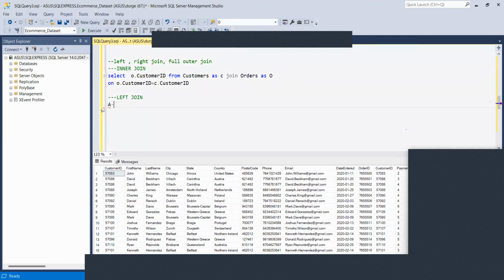So let's understand. There is a table A in which there is an ID column, and in the ID column there are records 1, 2, 3, 4, 5. And there is a table B in which there is a CID column, and the records are 1, 2, 3, 4, 5, 6, 7, 8, and here is a record 9.